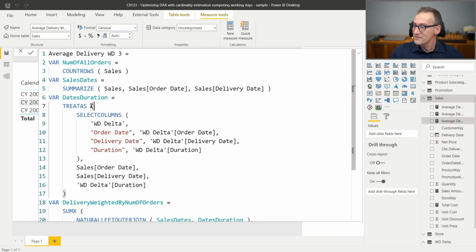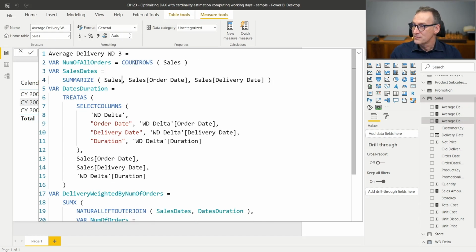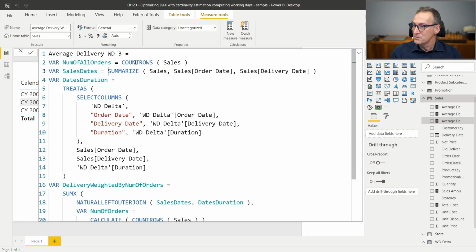okay, here it is, I have a variation of the code. Let me format it so that we see a bit more of that.